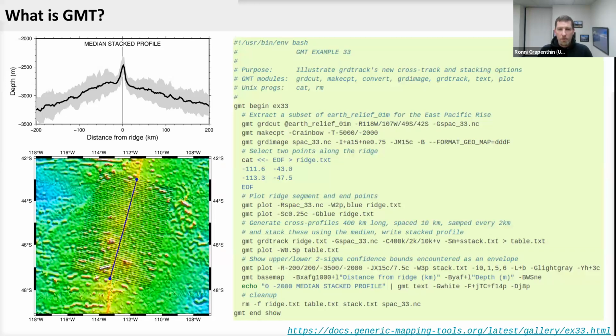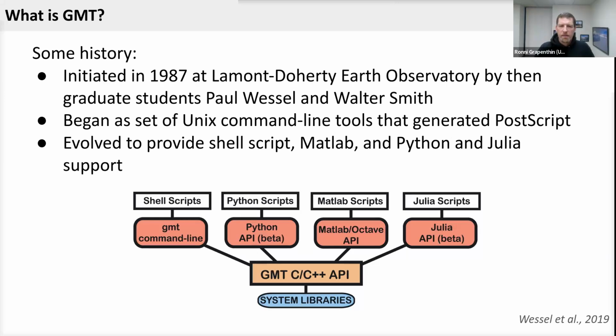There are people who use GMT to make their entire scientific posters. GMT was initiated in 1987 at Lamont by Paul Wessel and Walter Smith, who were graduate students at the time and needed a better tool to plot data and make maps. It started out as a set of Unix command line tools that made PostScript. And PostScript is a page description language. It tells the printer what to do, how to take an image and turn it into a printed page.